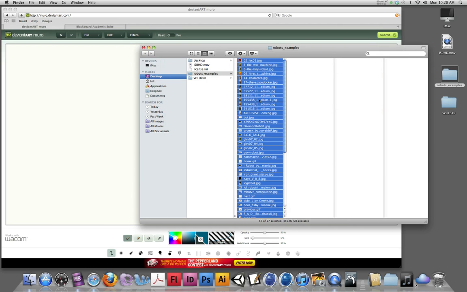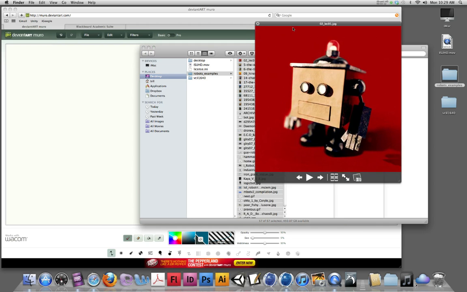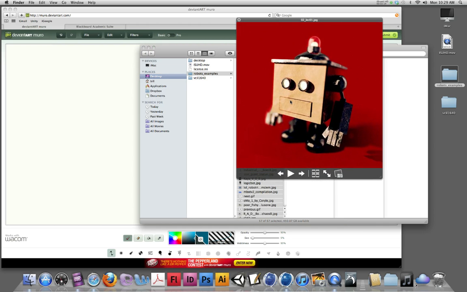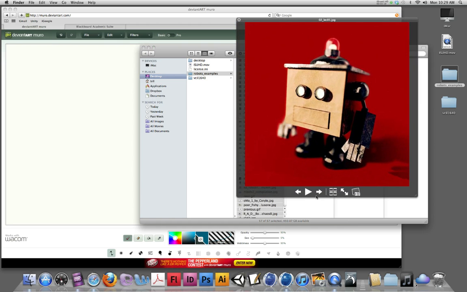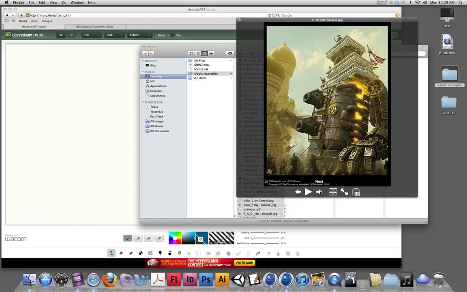Basically, I'm just opening up all of the contents of this folder into a quick slideshow. I'm not going to talk about all of these. In fact, I'll just shuffle through a few of these. But as I shuffle through, believe it or not, that's actually a 3D render. That's not a painting or an illustration.